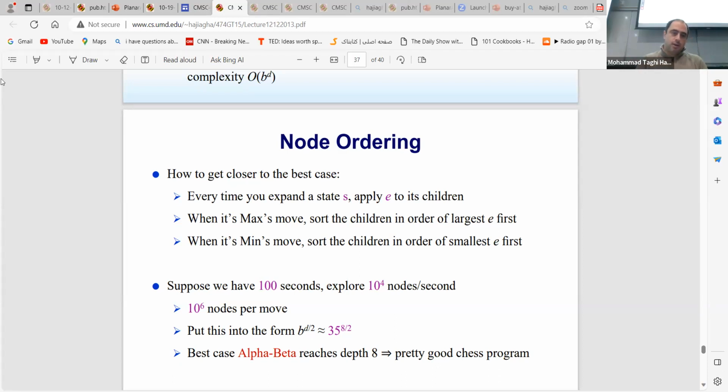So, what is the idea? The idea is this one. This is node ordering. I mentioned that if it is in the best order, it is better. The best order is the one that we have mentioned. For the max nodes, they should go in decreasing order, and for min nodes, they should go in increasing order. Now, the issue is that you don't know the values in advance.